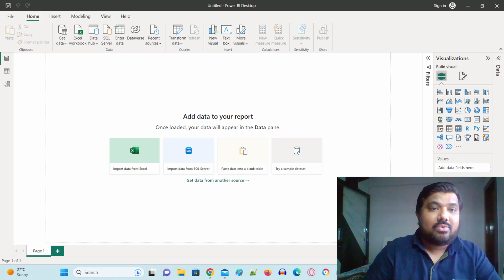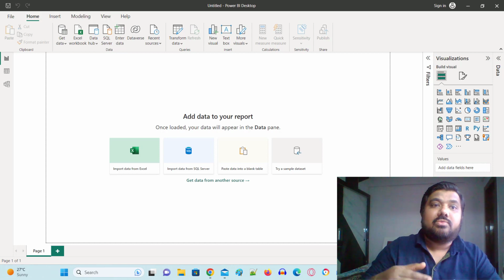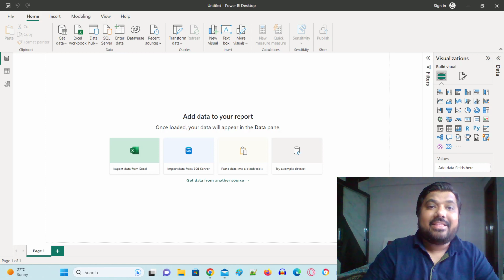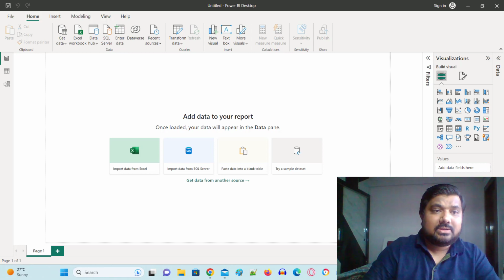So earlier what used to happen, if we have data on some website, suppose on Wikipedia or somewhere, and we want to get that data, we need to copy that data, put it into an Excel sheet, and then transform that data, work on that data, then save that Excel sheet, then import that Excel sheet into Microsoft Power BI, and after importing into Power BI that Excel sheet that we have taken from the web, we can work.